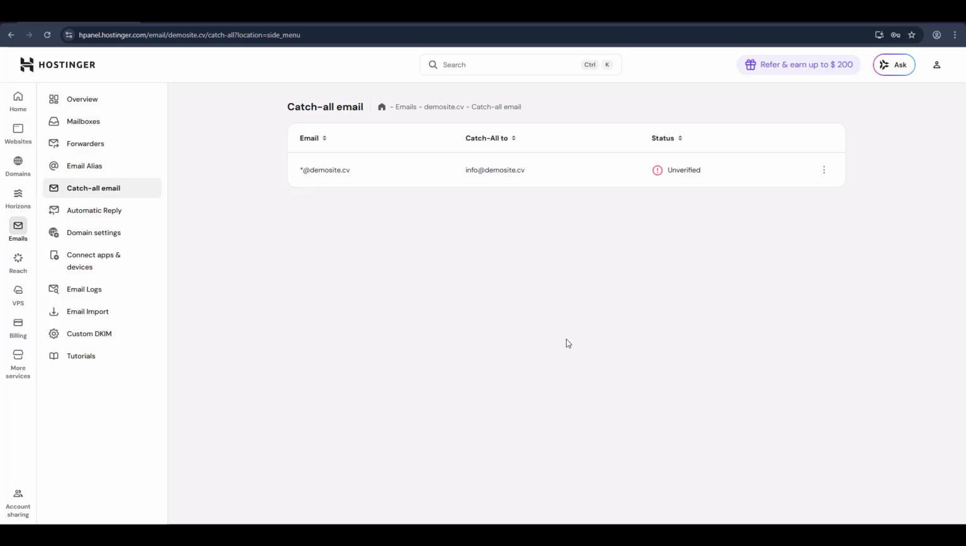Now our info at domain.cv is catch-all. So any email that is sent to domain.cv goes to info at domain.cv. All the emails will go there. Right now the status is unverified, and we have to verify this. We have to go to the mailbox, the webmail of Hostinger, and verify it. So I'm gonna show you how to do it.